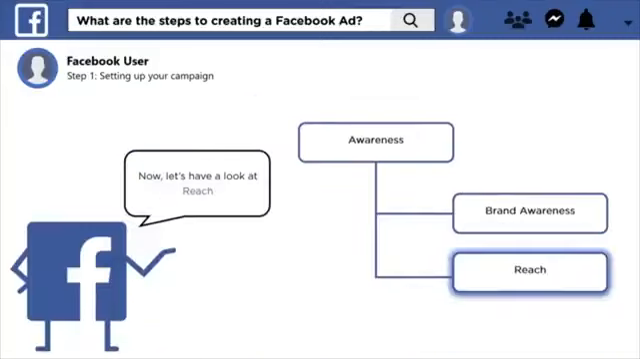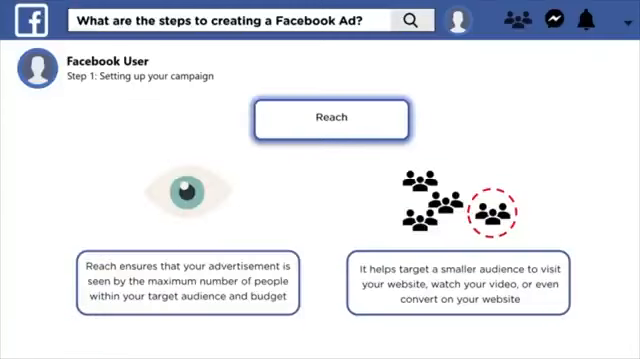Okay, so let's take a look now at reach. Reach ensures that our advertisement is seen by the maximum number of people within our target audience and budget. So with reach, we're really trying to get our ad out there to as many people as possible, given who we're trying to target and given the amount of money we have to spend. So it helps to target a smaller audience to visit your website, watch your video, or even convert on your website. Okay, so with reach, we're just really trying to get it out there.